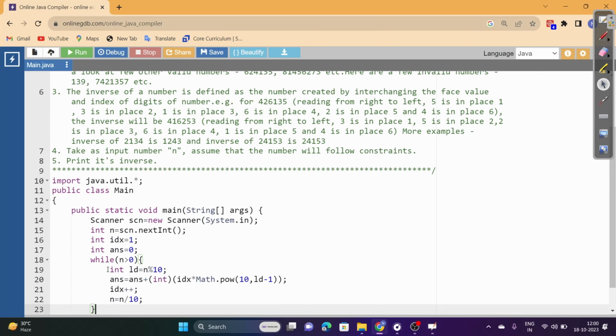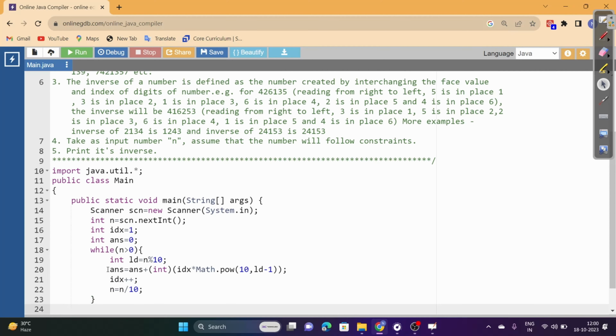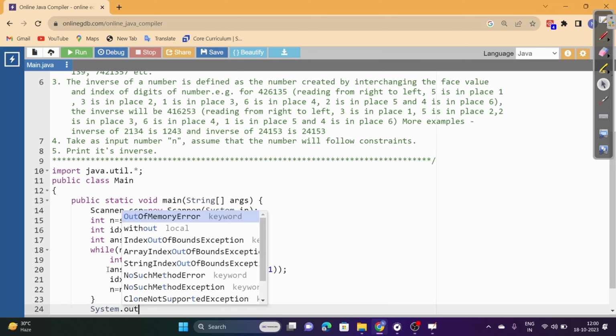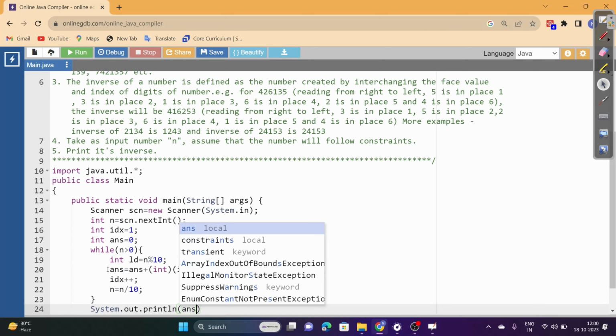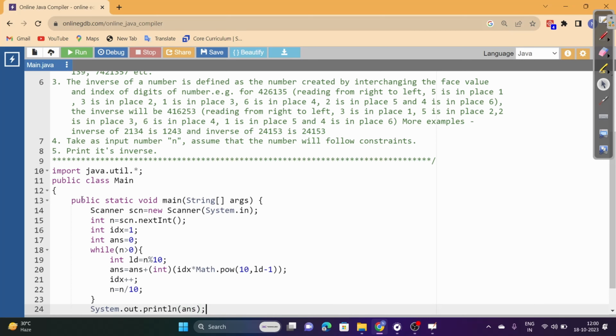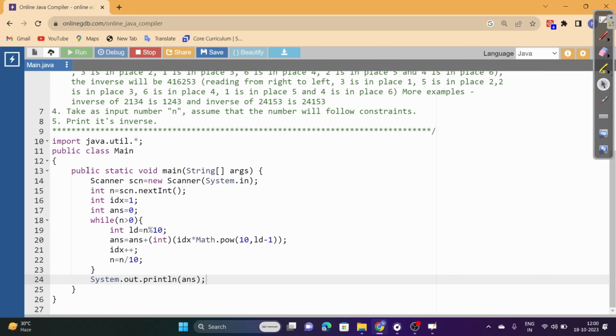Yes, I have removed it. So finally, what do I have to print? I have to print my answer variable. That's it. So System.out.println of my answer variable. So we will get 24153 as an answer. We'll check the same answer for 2134. If we get 1243, we will get the correct answer, right? So let's run.